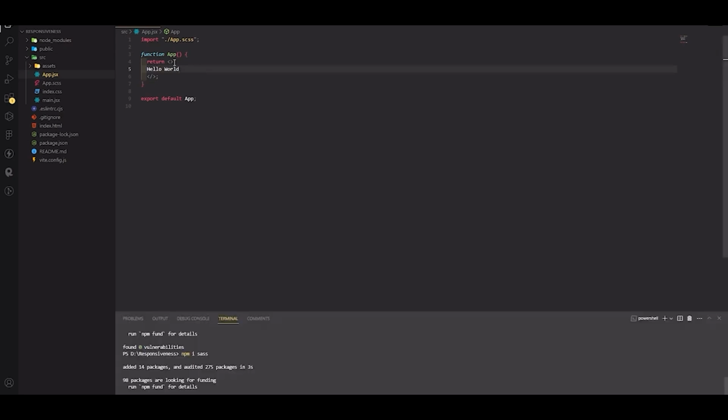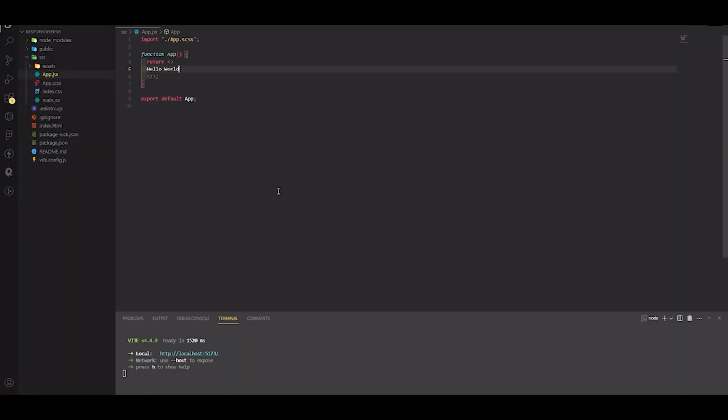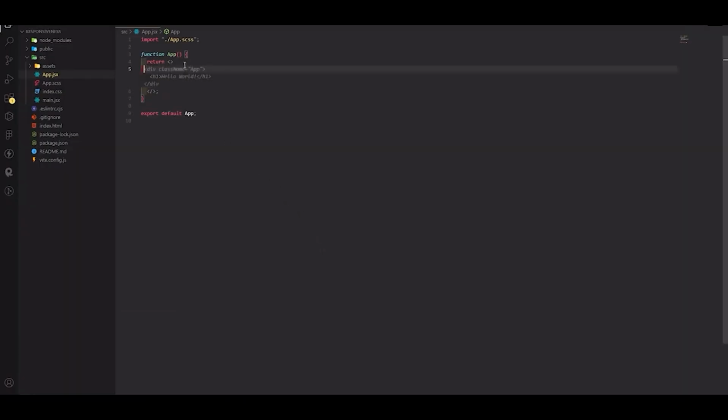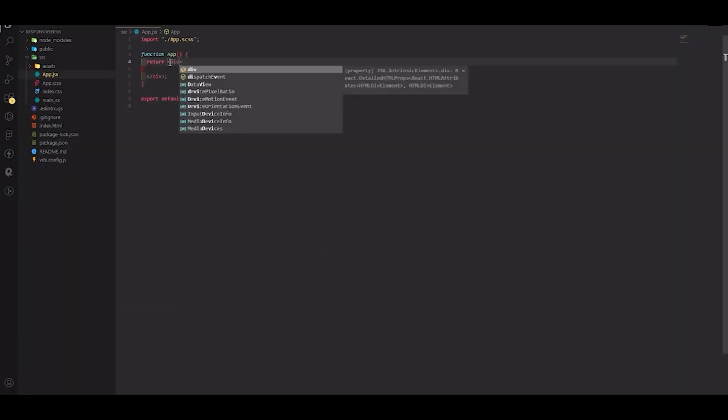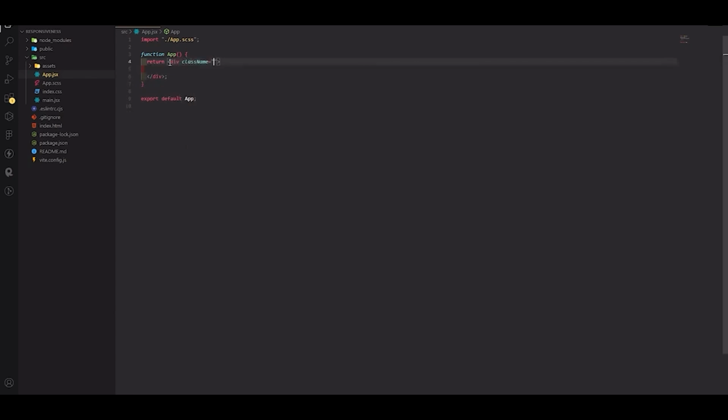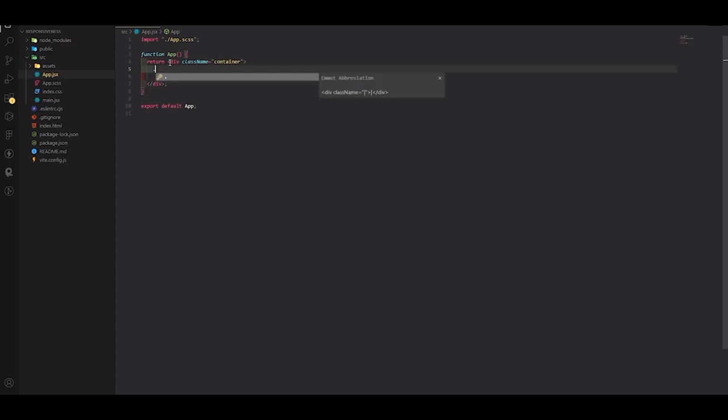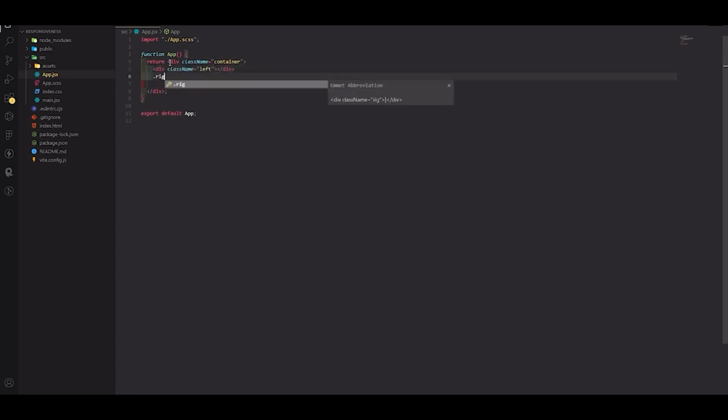Press Ctrl J to open the terminal and write npm run dev. Hit enter, navigate, and our app is working fine. We see hello world here. Go to VS Code again, remove this. Here I give a div with the class name container, and inside this container I make two different containers: dot left container and dot right container. I have two containers here.